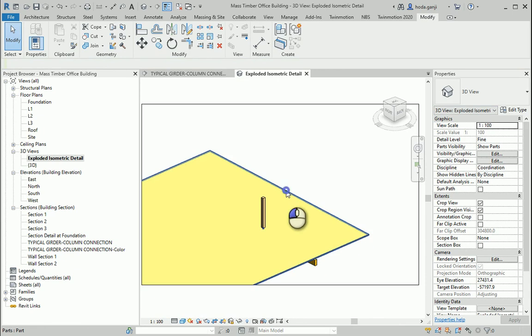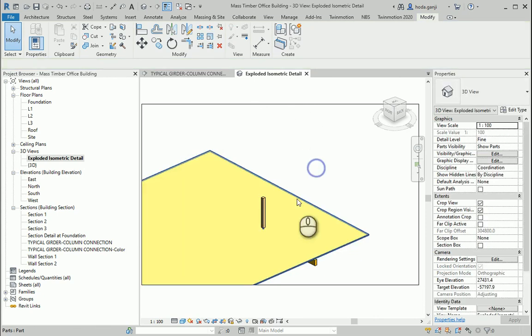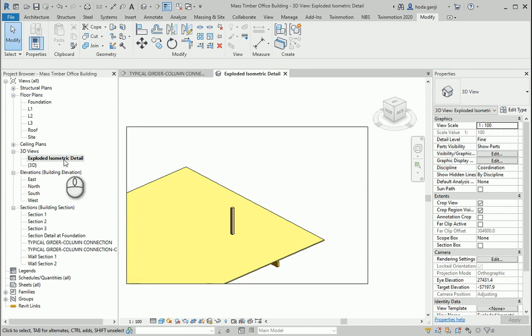Okay, so you need to select the floor and create parts, which is now grayed out because I already created parts. Whenever you are ready, you can start exploding the view.